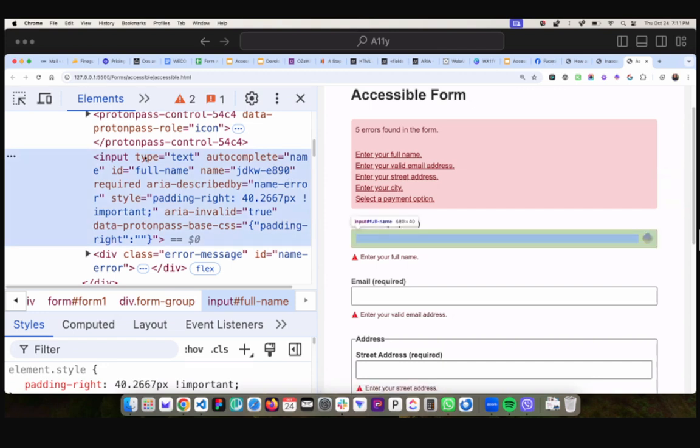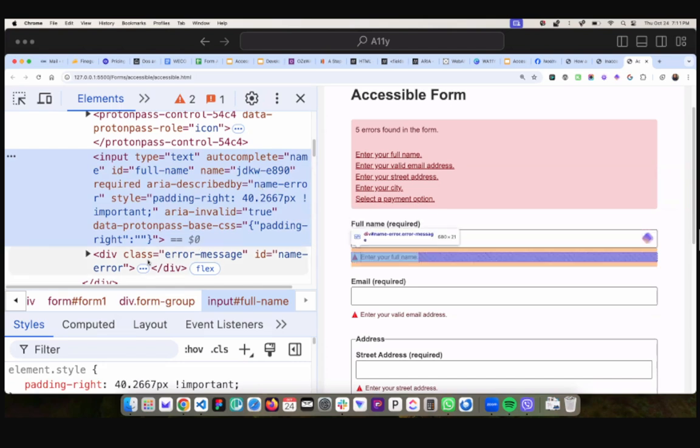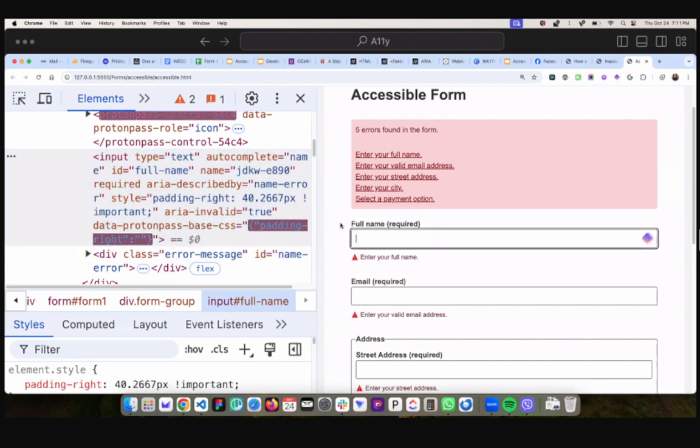So you can see in this input, I added the ARIA described by, and then referenced the ID of the element where I'm outputting the error message. So when the screen reader goes to this field, it's going to say the label first, full name required, and then it's going to announce the value of this text element.